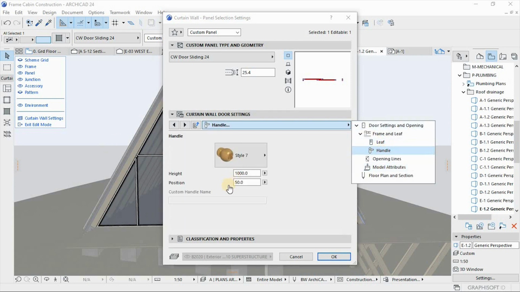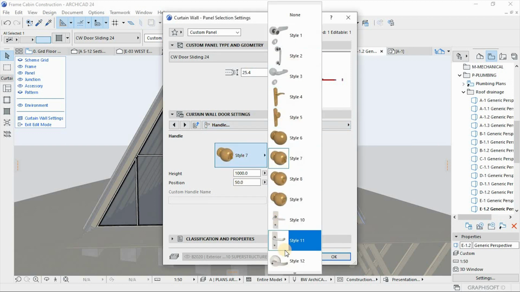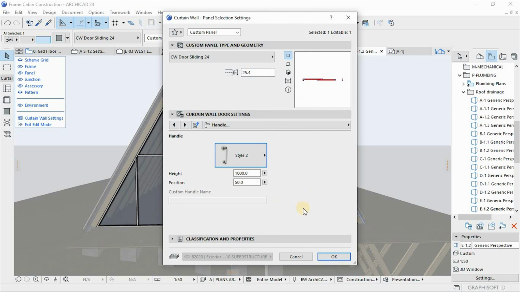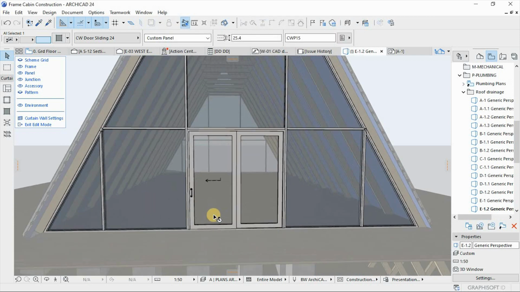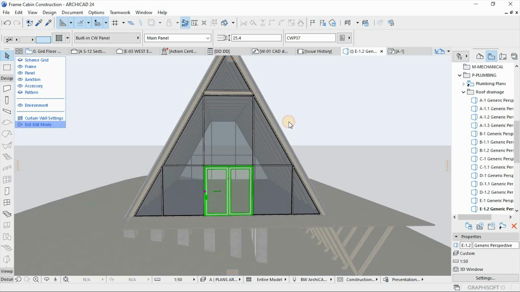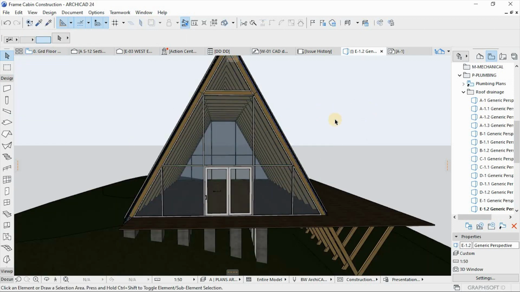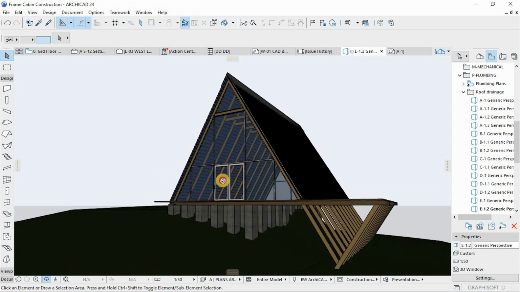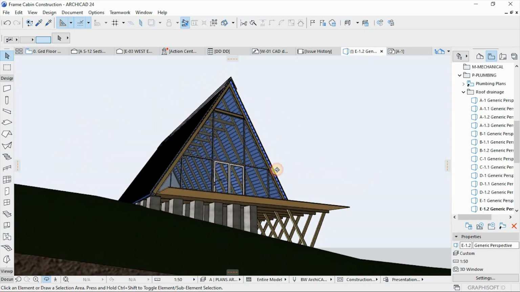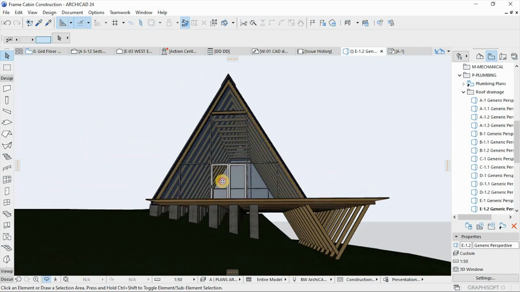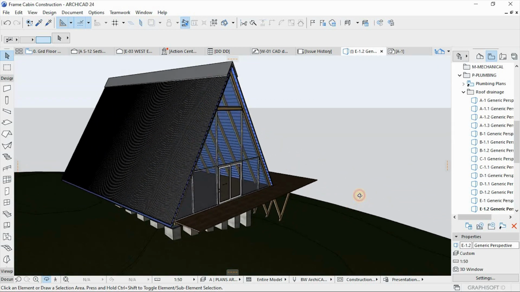Maybe we can put a handle there, something like, because it's a sliding door, you don't need a handle on a sliding door. If it's automatic, yes, we don't need it. If it's manually operated, we definitely need it. Let's take this one and hit OK. Perfect. Then exit the editing mode. There we go. We have a nice and clean curtain wall.